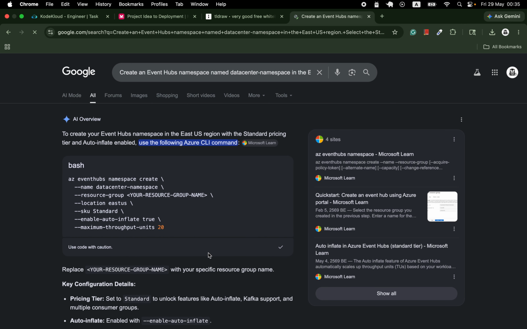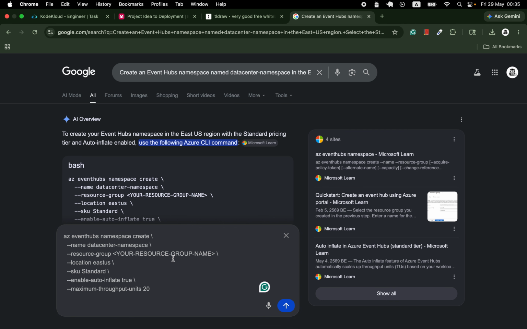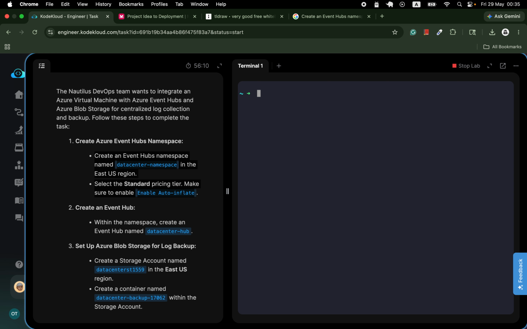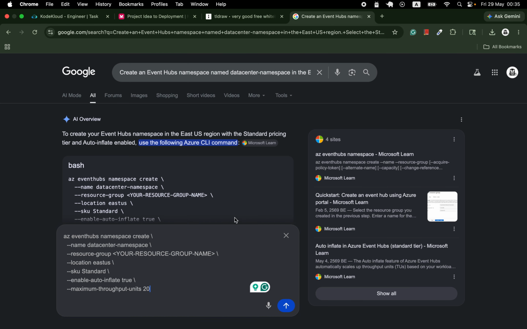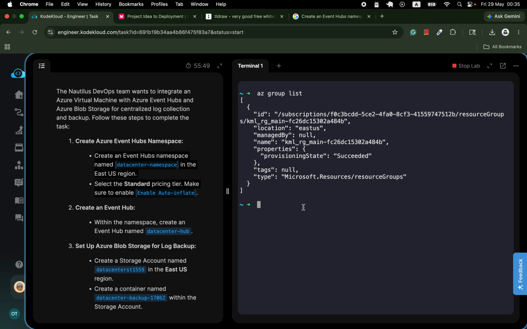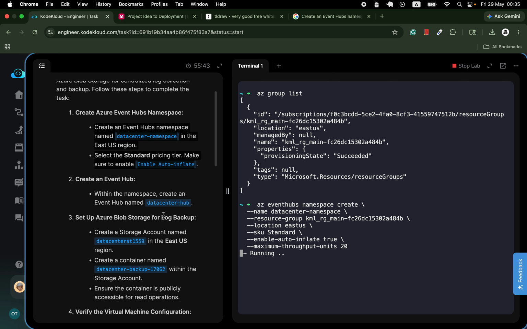Here the location is US. Okay, great. Here we need to replace the resource group name, so let me get the resource group name. Here is the group list. I will copy this resource group name and replace it right here. Okay, so I'm gonna run this command. And then we're gonna create the EventHub within that namespace, right? So we have to create an EventHub.